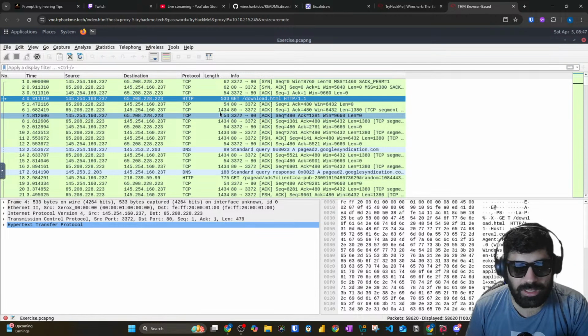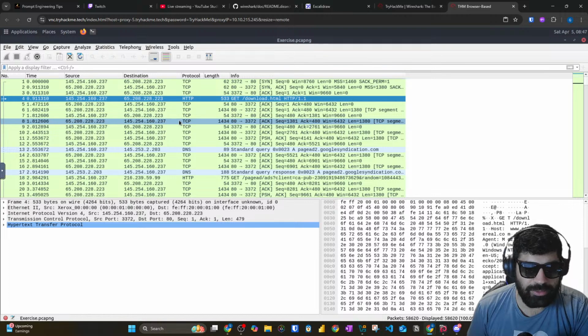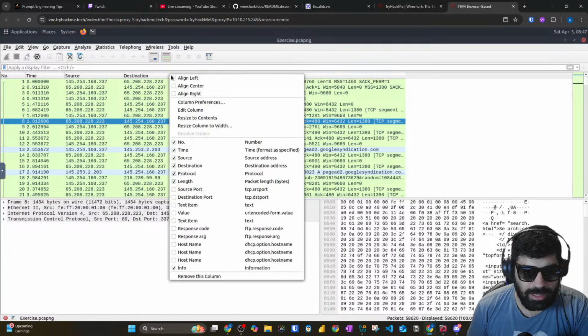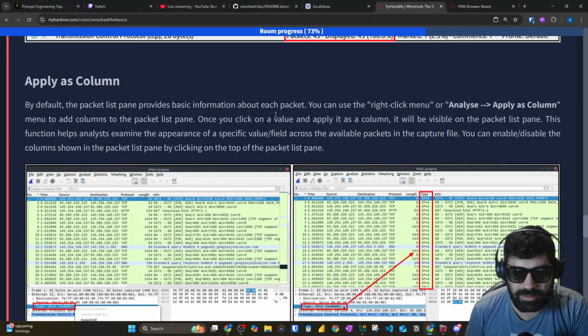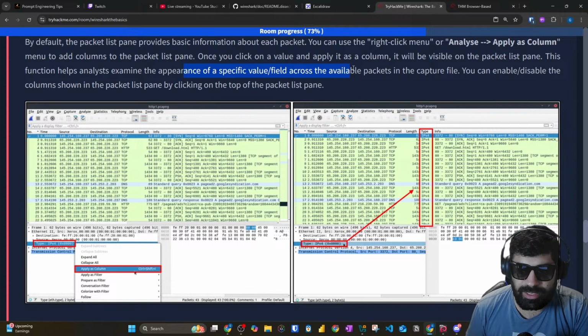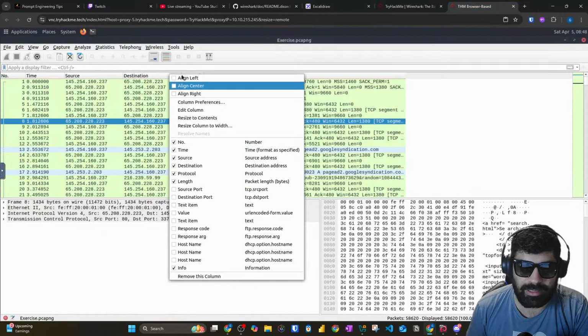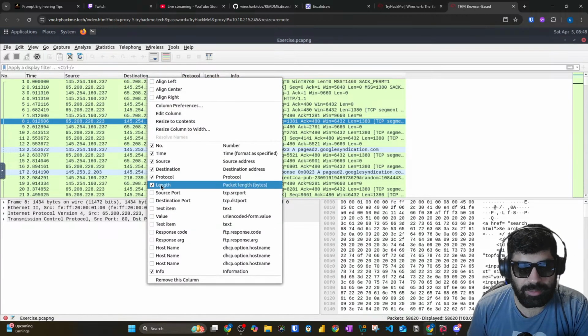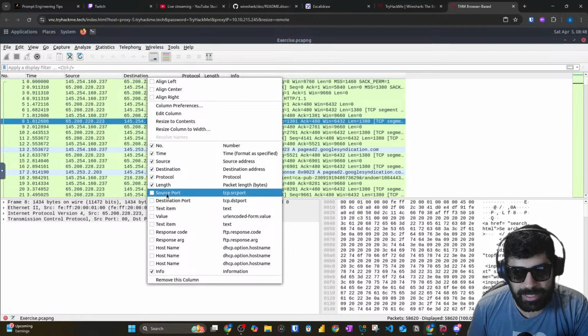So this removes the filter. What I can do next is apply as column. And I can just look at whichever columns I want to remove, right? That's what it means here. The appearance of a specific field or value across the available packets in the capture file. You can disable the column shown in the packet list pane by clicking on the top right of the packet list. So basically here, right, the type. If I go on protocol or destination, remove the whole destination or anything. I can add even the ports, right?